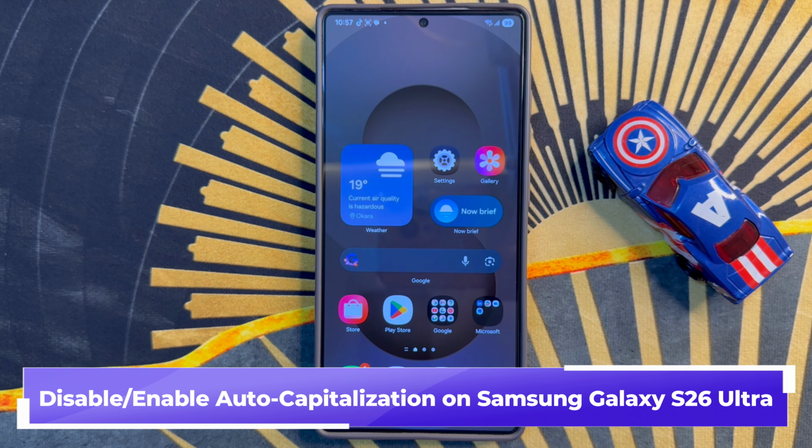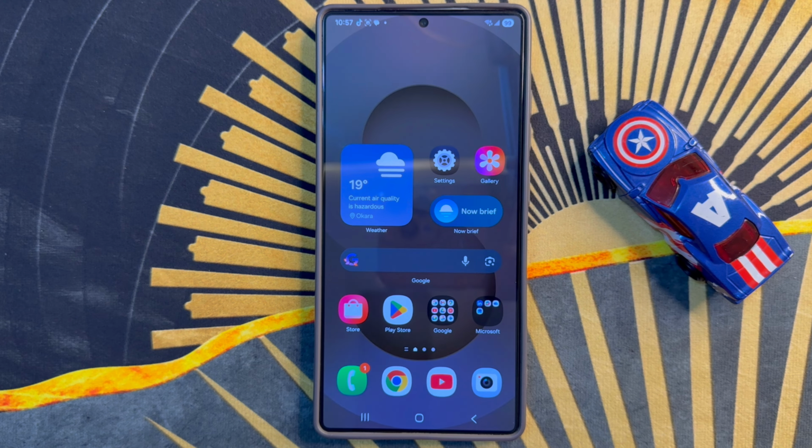How to enable or disable auto capitalization on Samsung Galaxy S26 Ultra. So let's start the video.